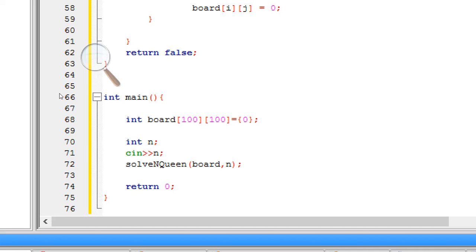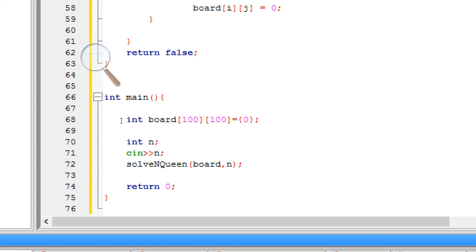So myself Cool is going to start with the N-Queen problem. First of all, start with the main section. In the main section, I have declared a board of size 100 by 100 and initialized the board with the value 0.